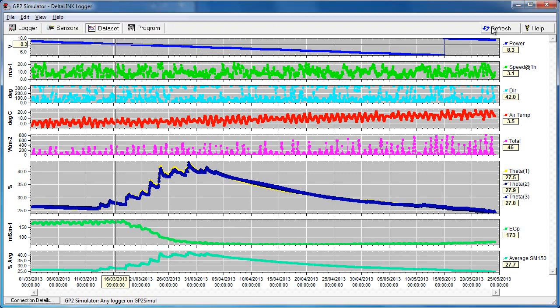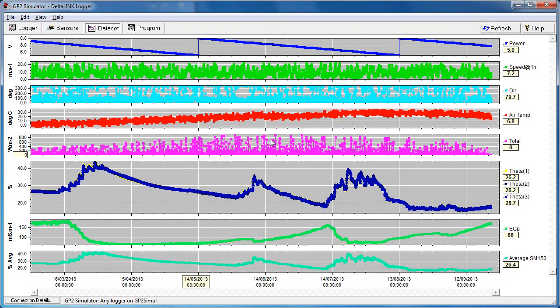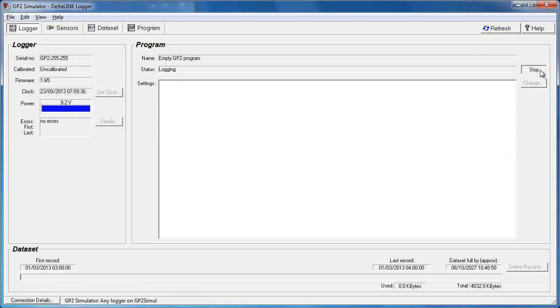If we slow it down, go back to our dataset, hit refresh, you'll see we've now collected a whole load of data. Looking at the soil moisture, we can see interestingly that our soil moisture has suddenly gone up in various locations. This is probably due to some rain, so let's add a rain gauge sensor and record that and have a look at the values.